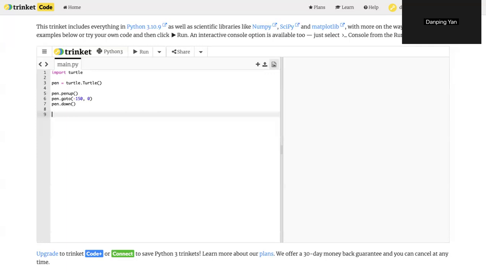We want to determine the color to fill the triangle, so we would set the pen fill color with the color that we wish. We could say it's maybe red. And then for the turtle to actually start filling in the color, we need a command called begin fill. And the first triangle, we want to use a for loop.